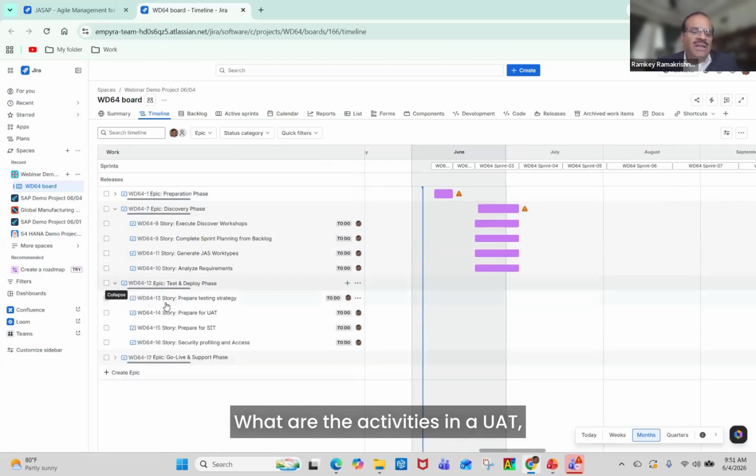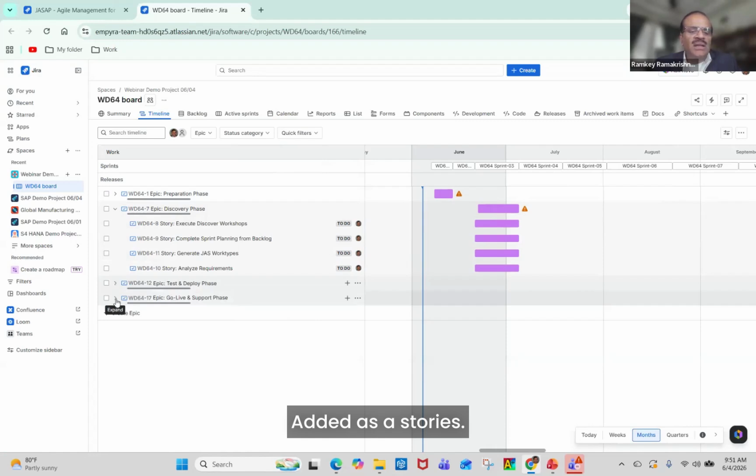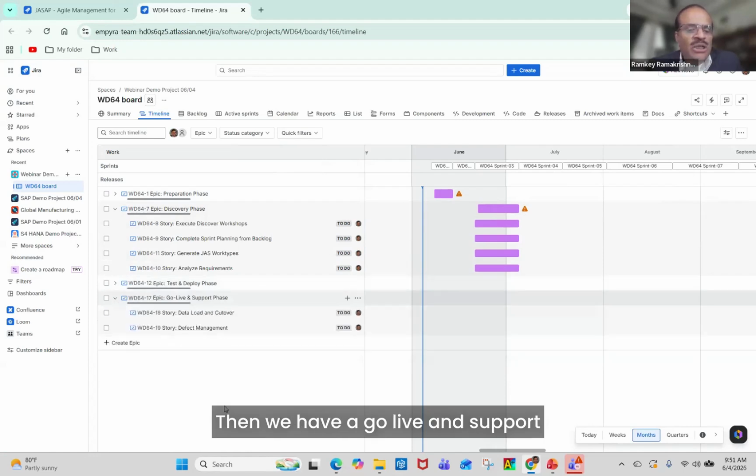What are the activities in a UAT, SIT, unit test, and preparation, etc. are added as stories. Then we have a go live and support phase, data load and cutover, and the defect management. So this is the kind of high level project plan that is done for you.